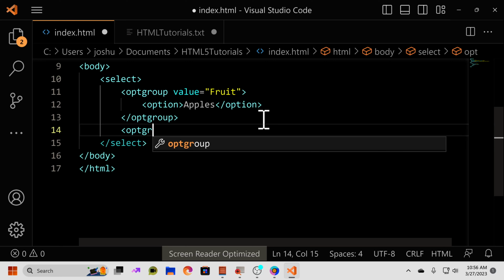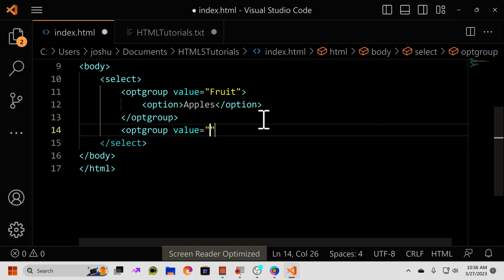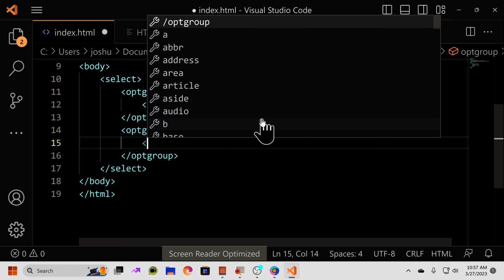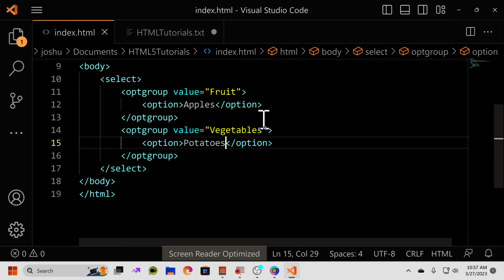And then another opt group with a value of potatoes. Or rather, vegetables, I should say. Vegetables. And then inside the option group, have an option for potatoes, like that. Go ahead and save your code and reload.